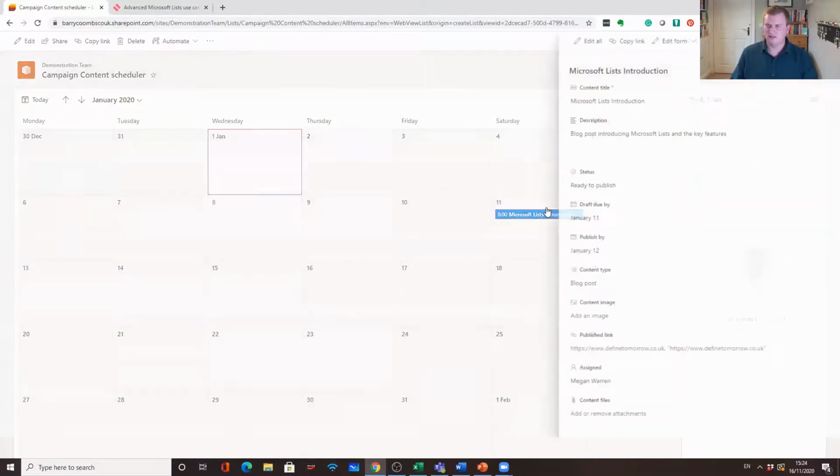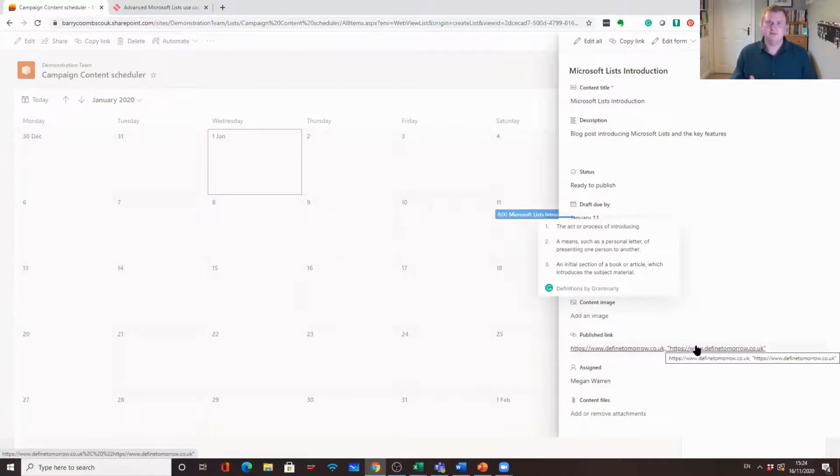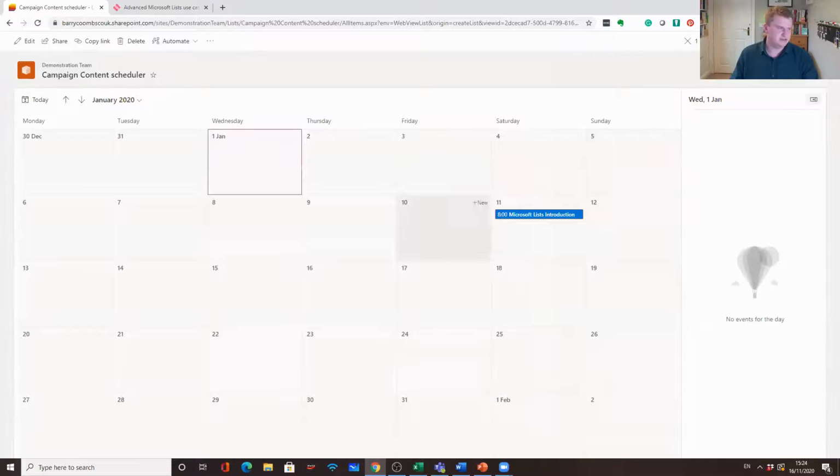So that's the Microsoft Lists introduction there, we can see that's the record. So it's a really nice way to be able to view that. And we can actually format it in such a way that the start date and the end date would be displayed as a continual line of work that needed to be completed for each specific entity.